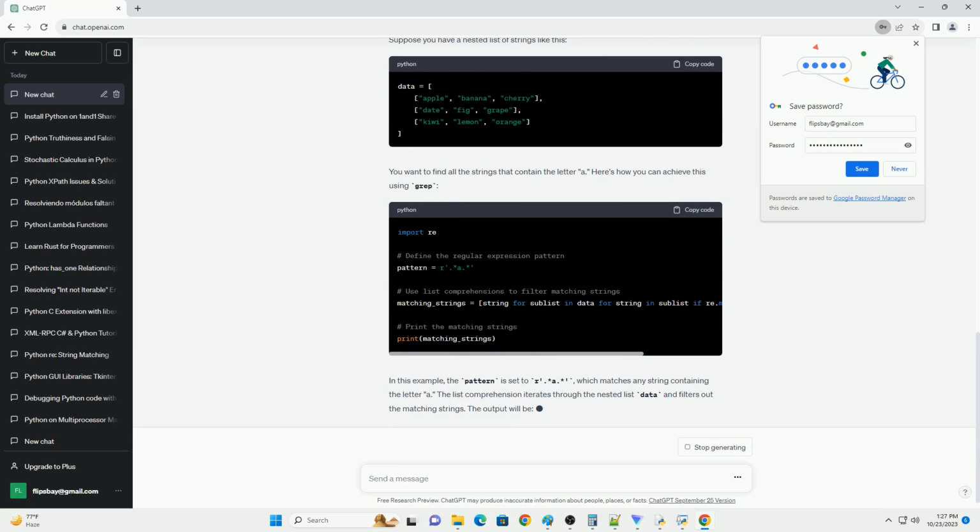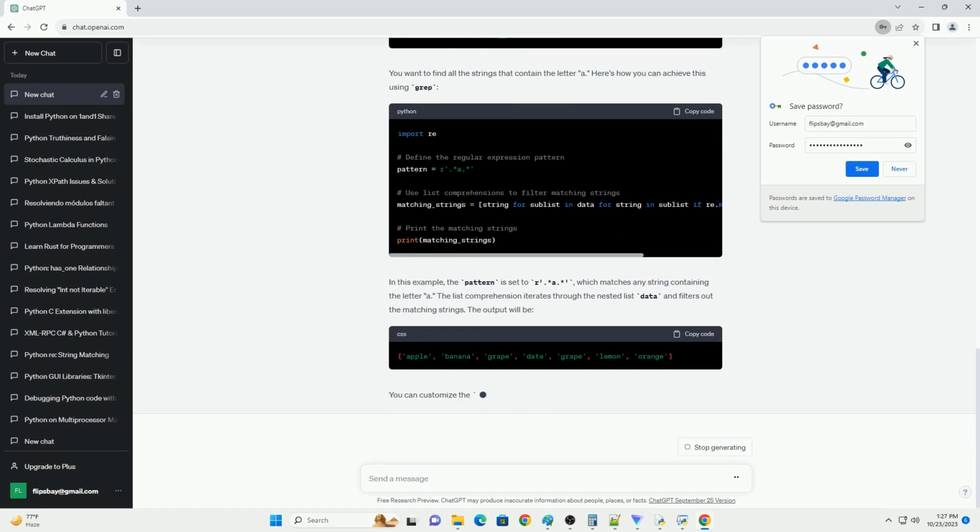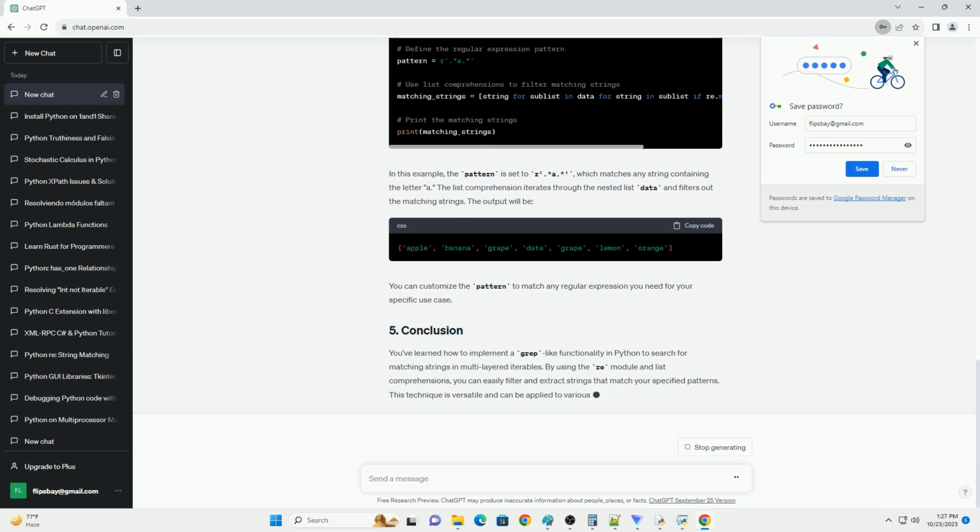Before we begin, make sure you have the following. First, make sure you have Python installed on your system. You can download it from the official Python website, python.org. You'll also need to import the re module for regular expression functionality. In Python, you can implement a grep-like functionality using list comprehensions and the re module. The key steps involved are as follows.